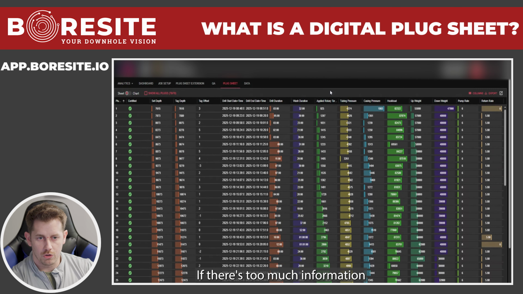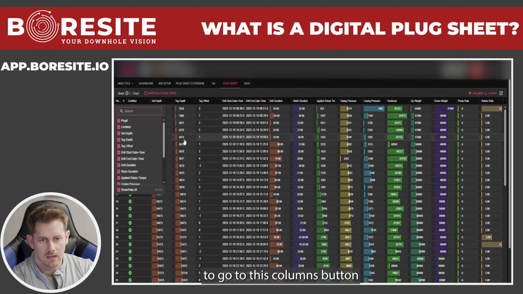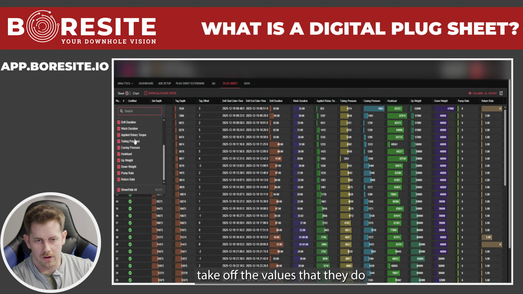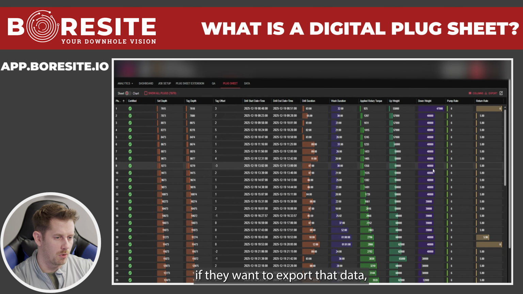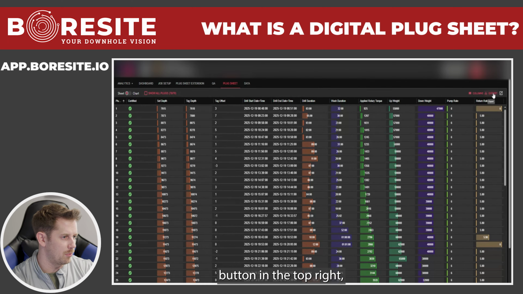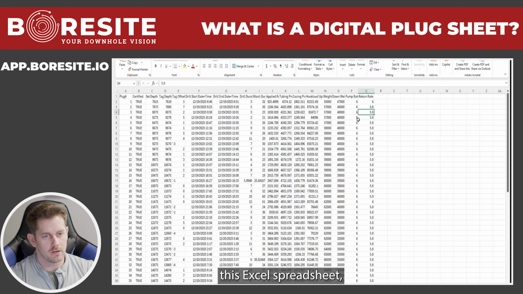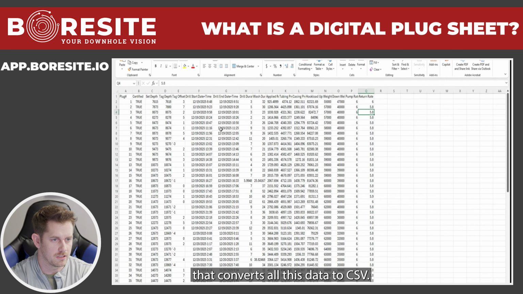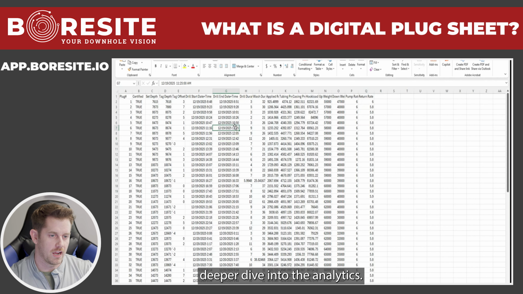If there's too much information or not enough information being shown on the plug sheet, users have the ability to go to this columns button and either add or take off the values that they do or don't want to see. Once a user takes these off, if they want to export that data, there's the export button in the top right, which will take this data set and convert it to CSV. By hitting that export button, it'll open up this Excel spreadsheet that converts all this data to CSV. We've just converted that digital record to an Excel sheet, which we can email out or do some deeper dive into the analytics.